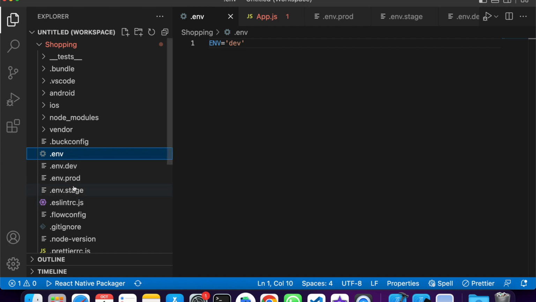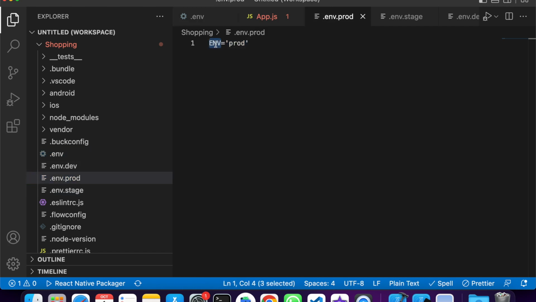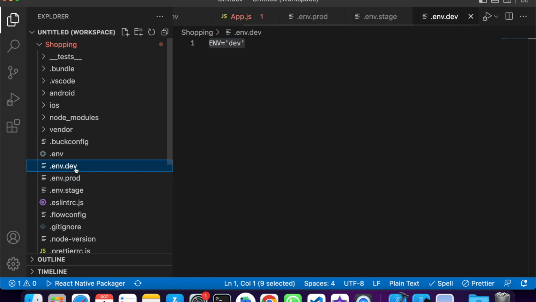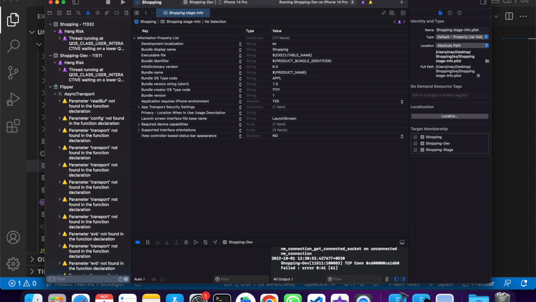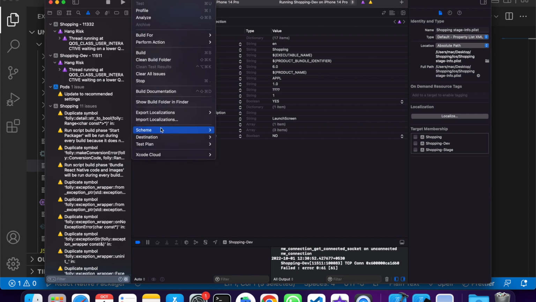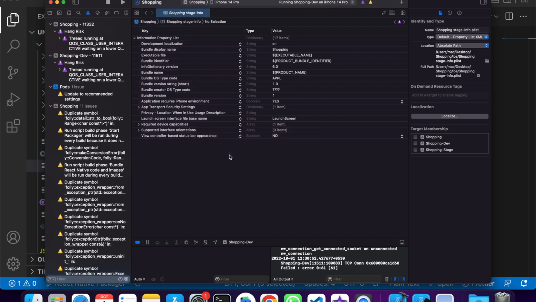For that, what we can do, whenever we are creating a production build, it should pick from the production env. If you are creating a staging build, it should pick from the staging env. Then if you are building a dev build, it should pick from the dev env, right? For that, what I'm going to do, go to the schema. Here you can see schema. Just click on the schema edit, right?